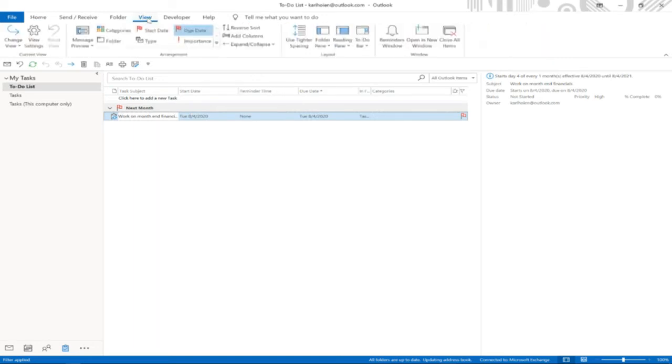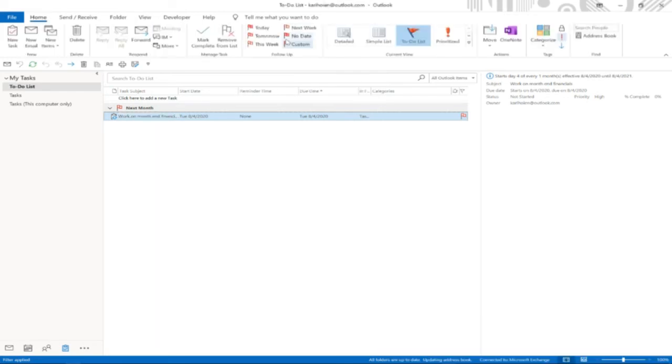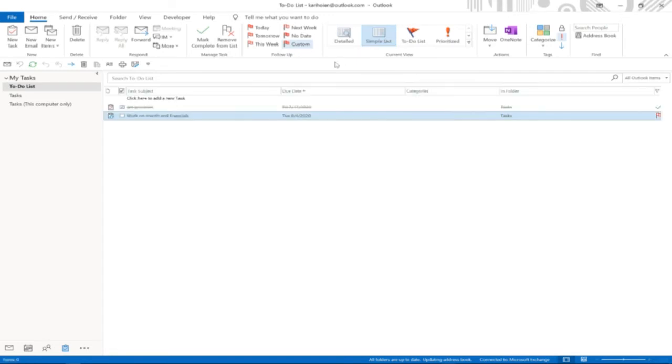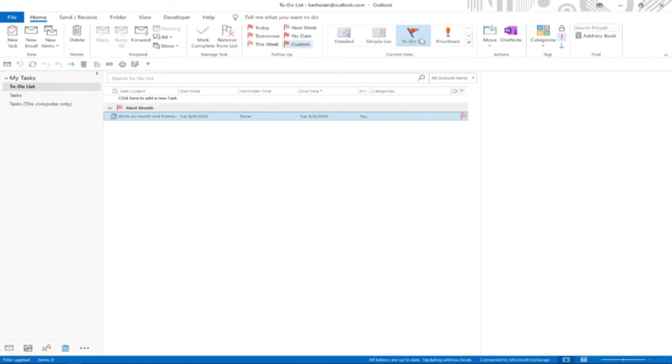If I go to the View tab, you're going to notice that if I have a lot of tasks, there are some other things I can do, like I can reverse the sorting. I can also use tighter spacing, which will allow me to have more tasks visible. Back here in the Home tab, if I want to play around a little bit with some of the different views, I can look at a simple list, and that's going to show me tasks that have been completed. The to-do list is only going to show me things that have not yet been completed.